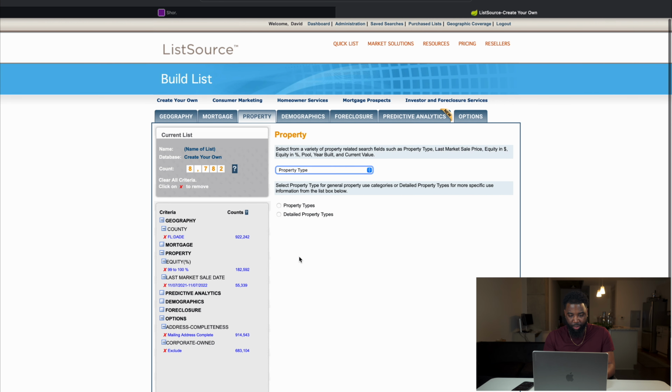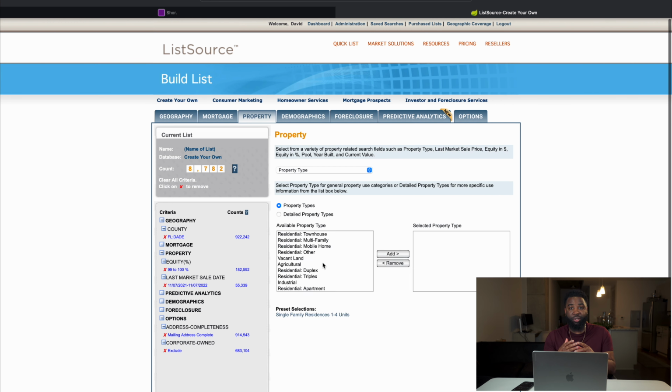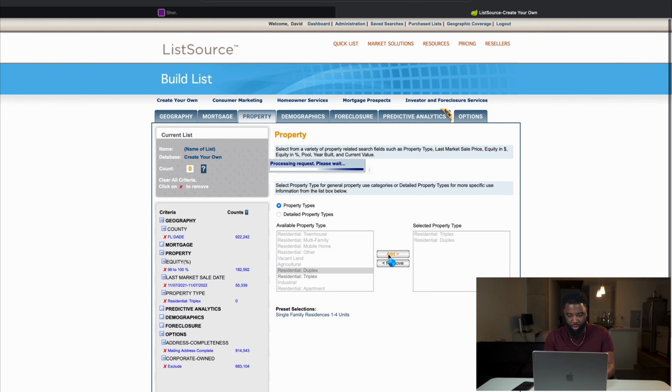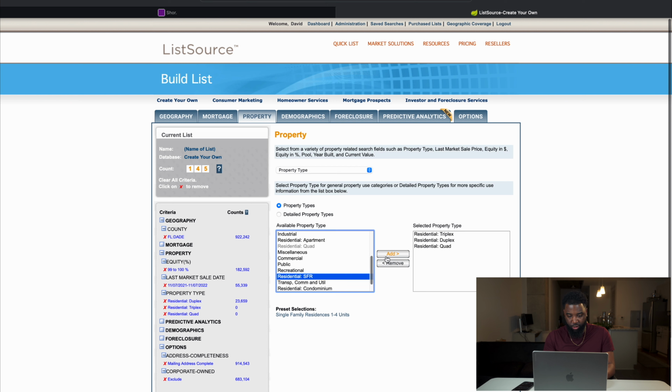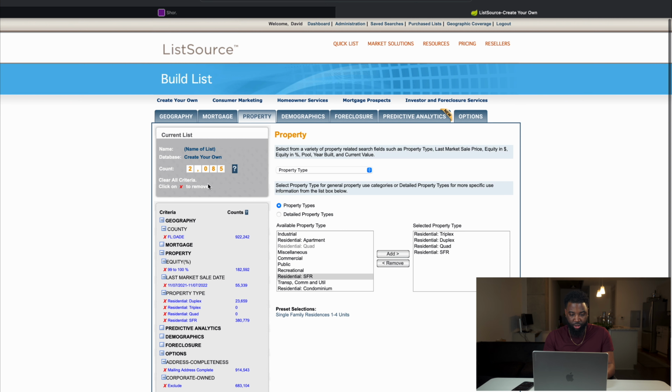Then we're going to go to property types. The type of properties that we go after are single family homes, duplex, triplex, and quads. So that's what I'm going to select in the computer. So triplex, I'm going to add it, duplex, quads, residential, single family. That brought the list down to 2,000.